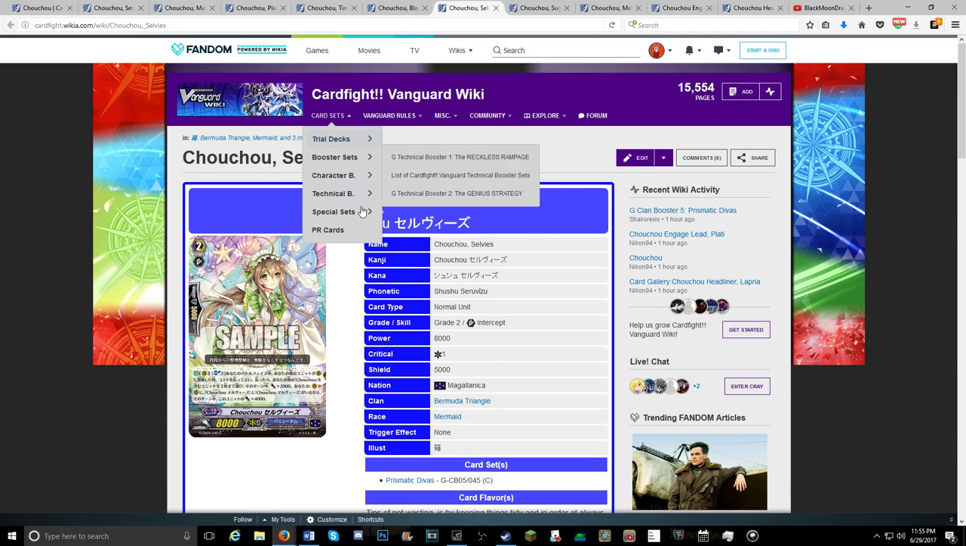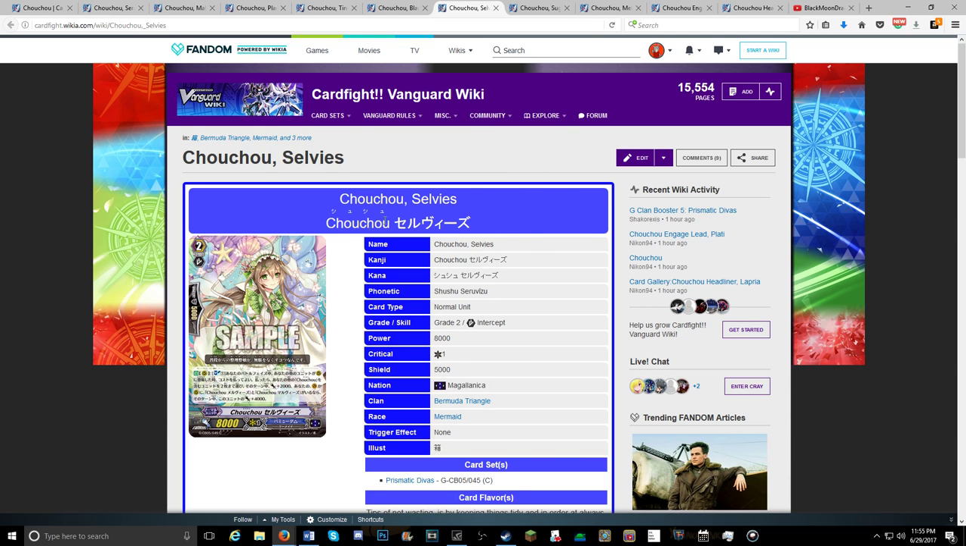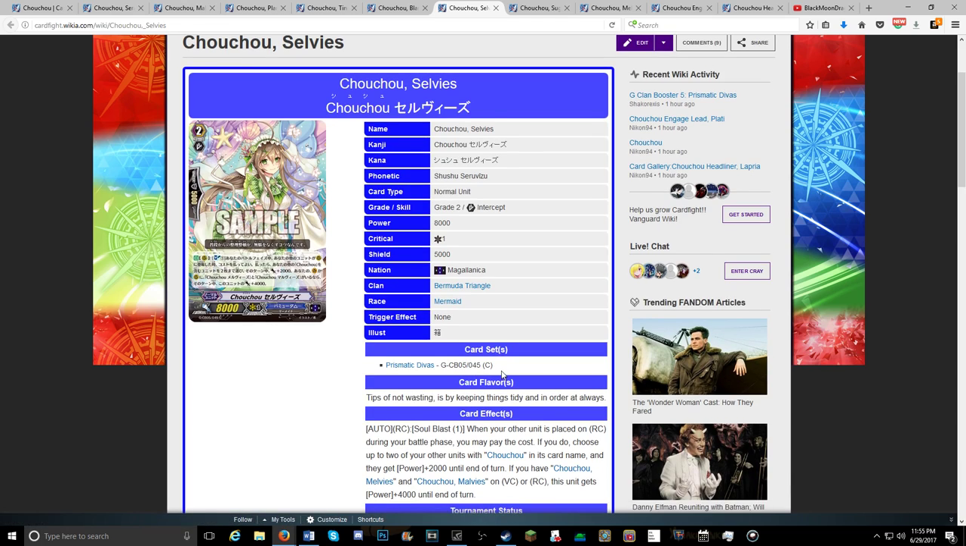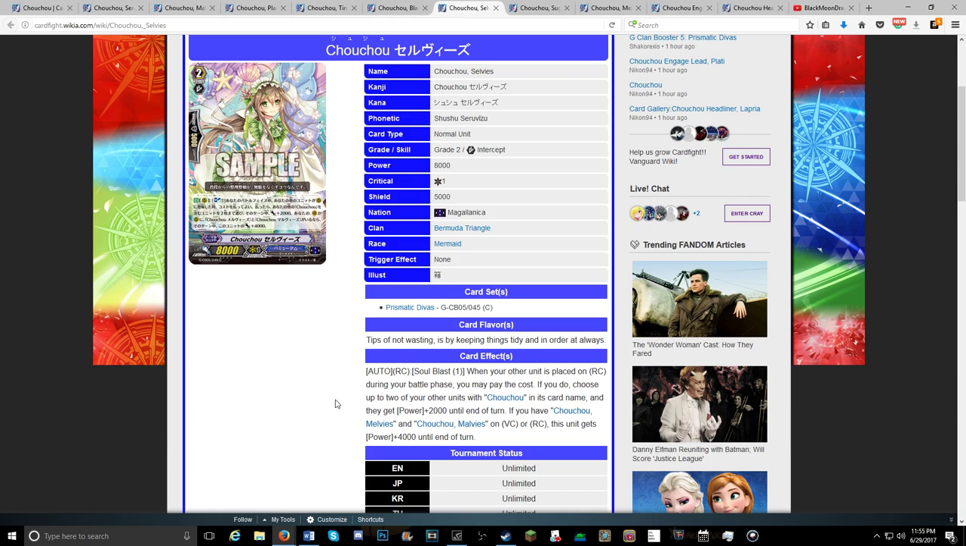Chocho Selfies. So, she is a common with 8k base power. And she has an auto Soul Blast 1. When this unit's placed on rear during a battle phase, you may pay the cost. If you do, choose two of your other units with Chocho in its name, and they get 2k until end of turn. If you have these units, this unit gets 4k.